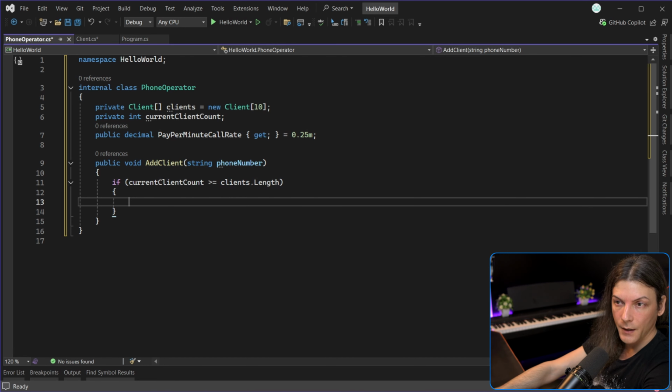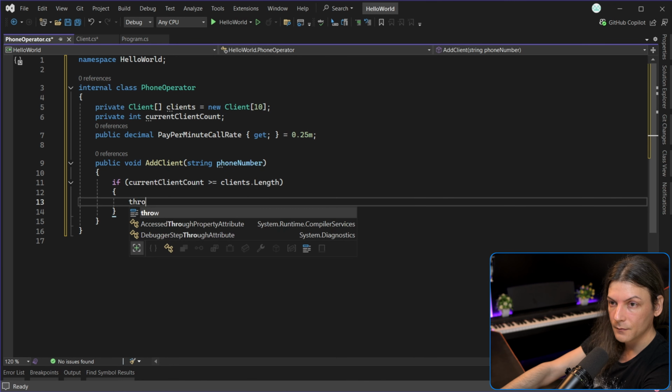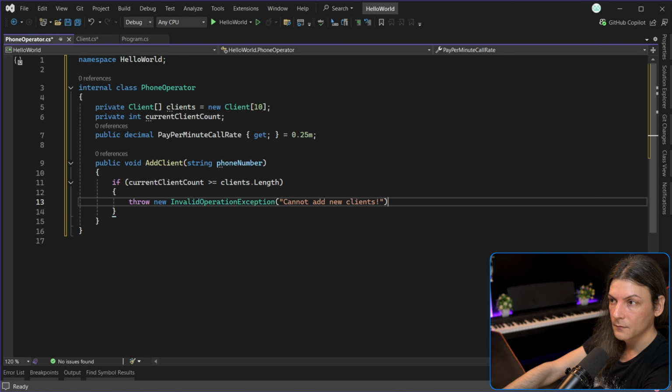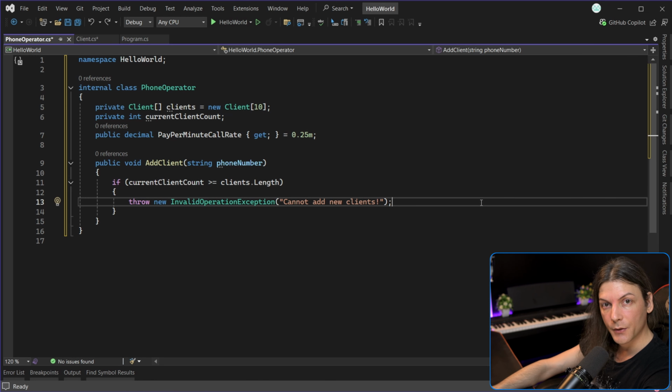Now we need to give an error. I'm not the biggest fan of throwing exceptions, I much rather prefer the result pattern, but for the simplicity of this tutorial, let's throw an exception. Another option would have been to just return a boolean to indicate whether the client was added or not. We'll use that in other places. Now let's create the client.